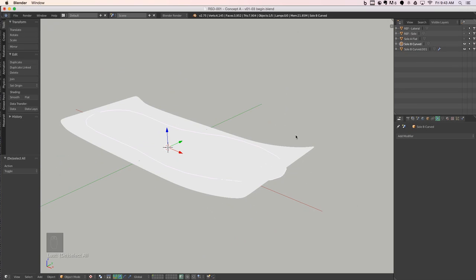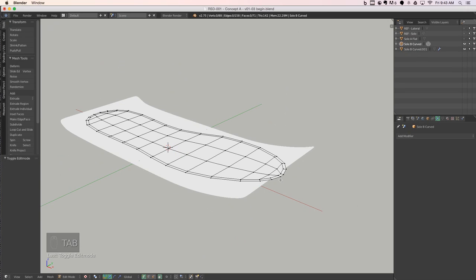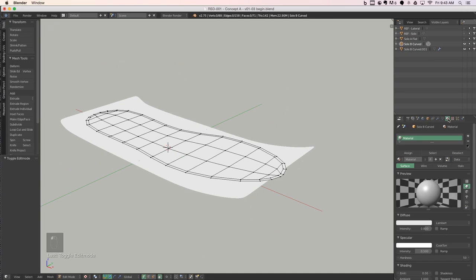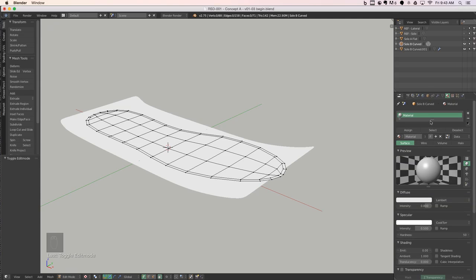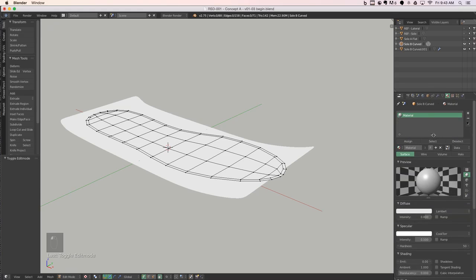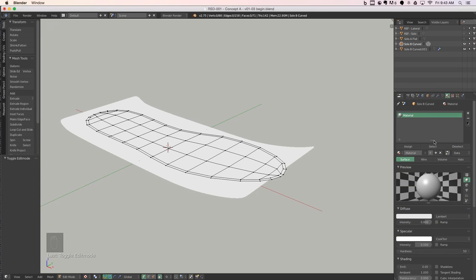So with the curved one, which again is the one that has this nice loop of polygons going all the way around, I'm going to go into my material tab. And let's make this a little smaller so we can see what's going on. Okay. I'm just going to give this material so we can see it relative to this other thing.